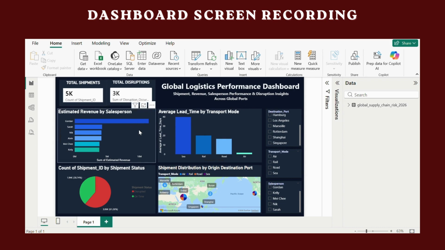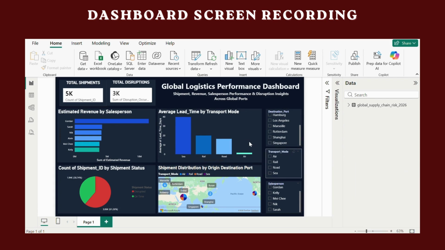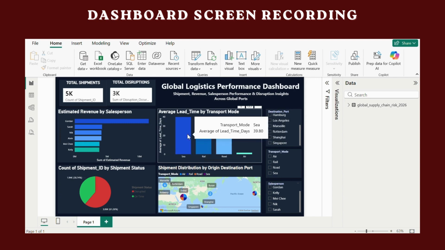Next we have the bar chart we use for revenue by salesperson. This bar chart compares revenue by salesperson, and Gordon recorded the highest revenue. Next we have the column chart. This column chart shows average lead time by transport mode. Air is the fastest while sea takes the longest time.